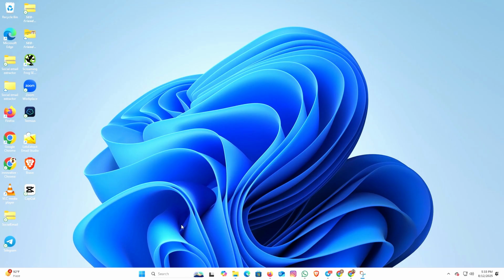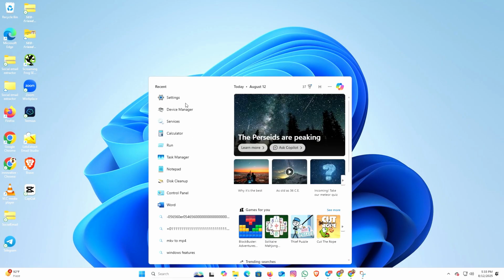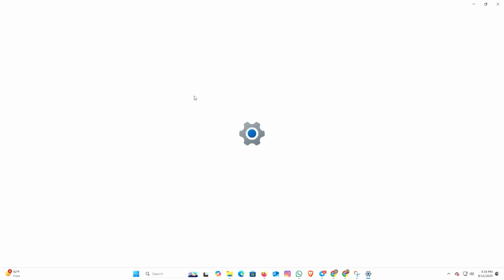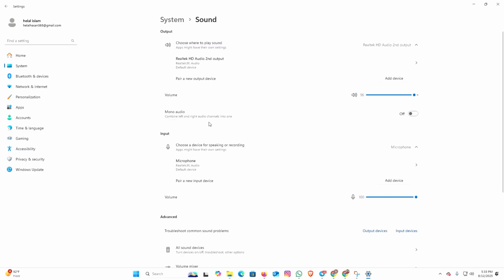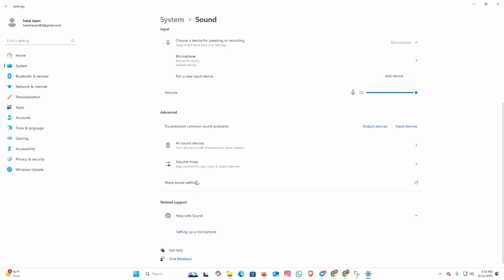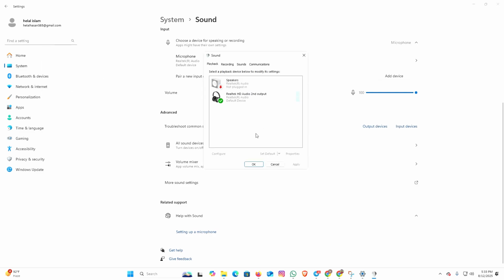Click on the search menu and go to Settings, click on System, and after that go to Sound. Scroll down and click on More sound settings, and here you will find your sound device. Simply right click on it and select Set as default. You can see my device is already the default.